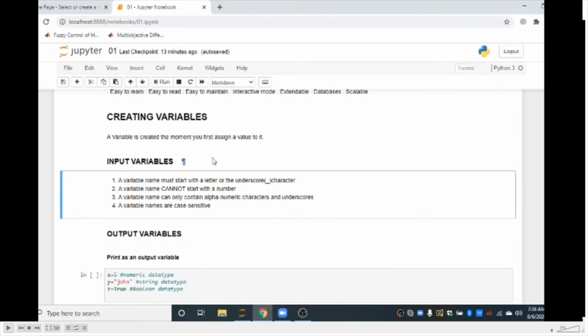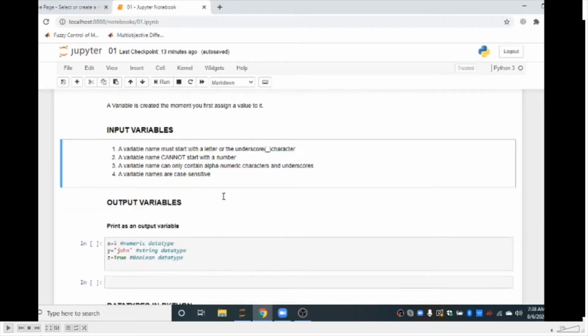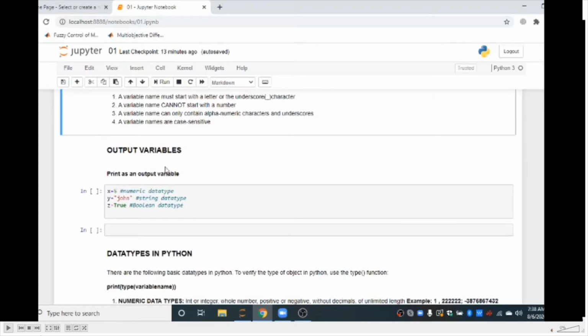A variable is something whose value keeps on changing throughout the execution of the program, and a constant is a fixed value. A variable has the following conditions: it cannot start with a number, it can start with an underscore, and it can have numbers in it.